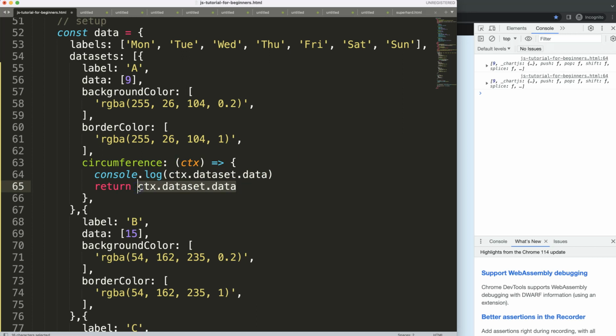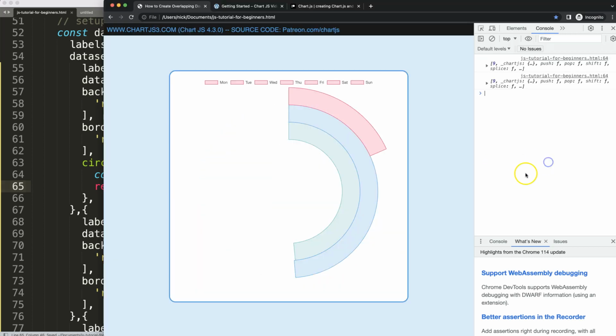Well, what we need to do here is create a formula. What I want to do is take whatever the data set is and divide this by the highest value. In this case, it is 18, multiplied by 270. Save that, refresh, and as you can see, it now becomes more relative to whatever the value is.